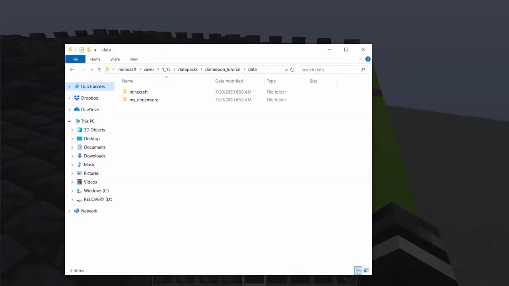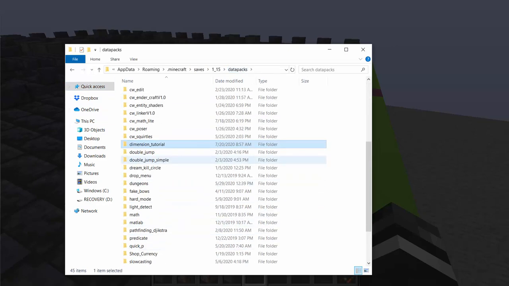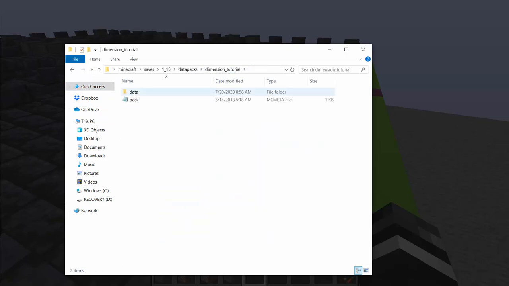So we're going to just hop in right away with a dimension data pack, and we're going to get into the nitty gritty of it. So we have a folder called dimension tutorial. This will act as our data pack. We've got the pack.mcmeta in the data pack. I'm not going to cover how to make these things. I'm sure that if you're watching this, you've made data packs before. I'll put a link to a starter pack in the description.